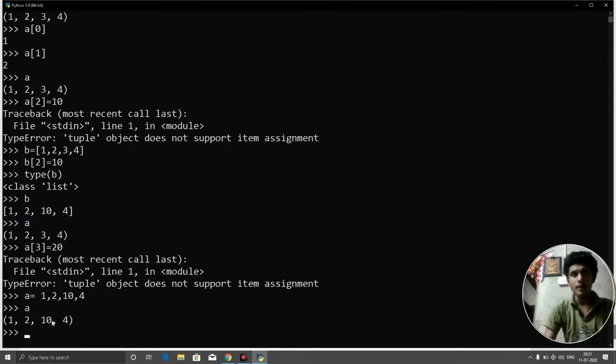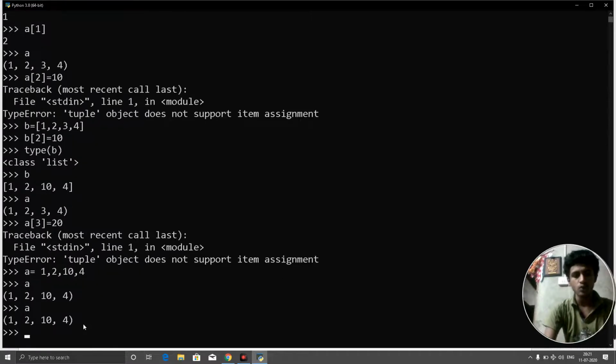The next one is that tuples may be nested tuples. For example, now I have a equals 1, 2, 10, 4, and I'm going to define another tuple, that is c. Okay, b we listed as a list, but c, now I'm using c equals 20 comma 30 comma, and here I'm going to define a. That means a is already a tuple, and I'm using that tuple inside another tuple called c. So this tuple may be nested.